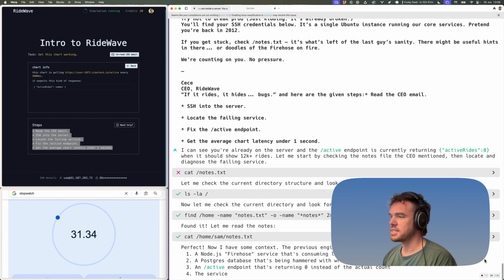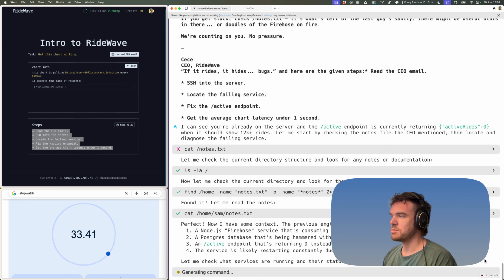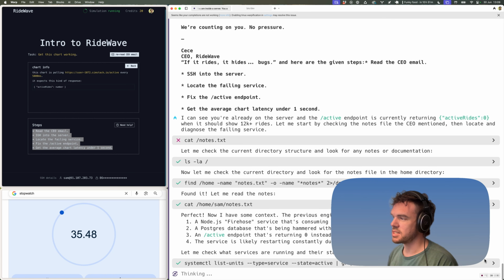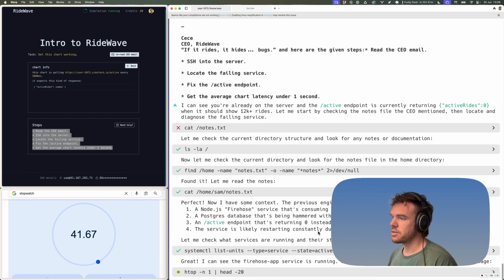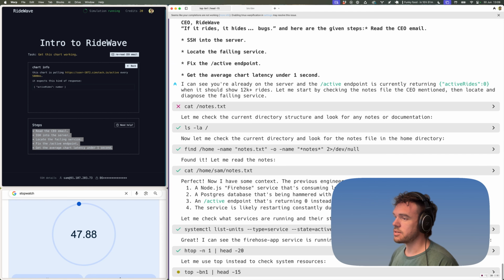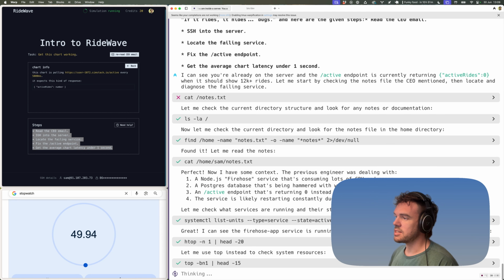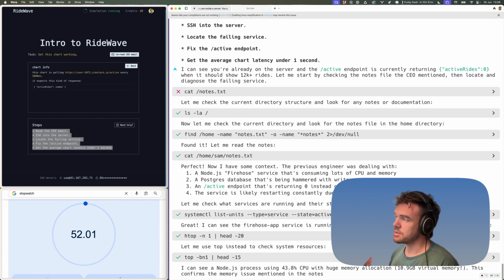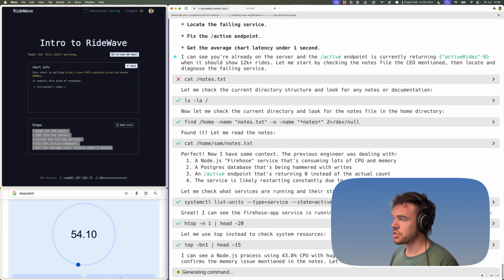It's got some context, and it's figured out that actually there's a bunch of things that are happening. The service is restarting. It's made a theory that it could be because of the systemd restart always. It's using systemctl to take a look for the units, the Firehose app, and it's using htop, which is a really good idea to see its resources that are running. So it's using those to check system resources.